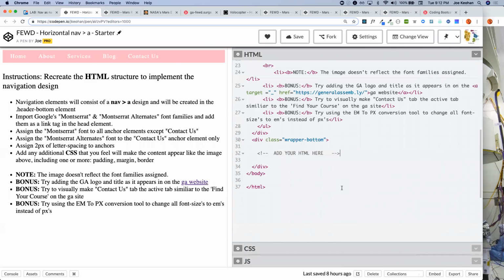And then there's an ems to pixel conversion tool. We didn't get into ems and pixels yet. I showed you pixels. We did vertical heights. I mentioned ems. We didn't get into it. I was going to show the tool and just kind of like, once again, these are bonuses.